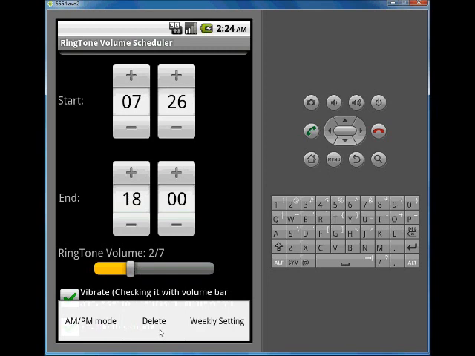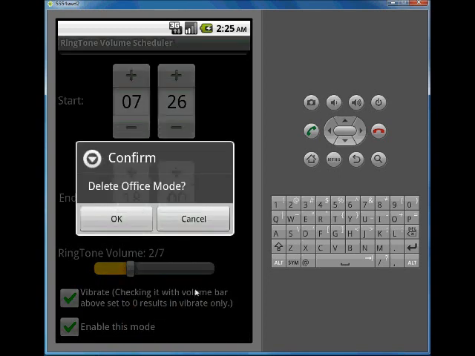For example, you win a lottery and no longer need to face your boss anymore, then you can click to permanently delete this office mode. The application will kindly remind you, do you really want to do so, to confirm your action. I'm sorry, maybe I should have changed this to, are you sure you really win a lottery? But anyway, in this demo, I have no choice but to click cancel.